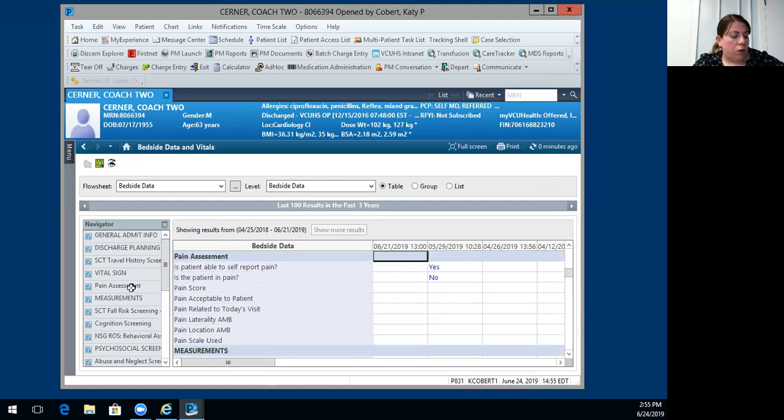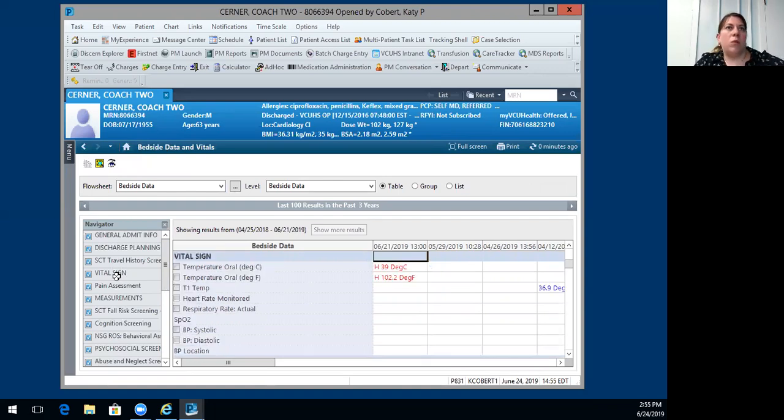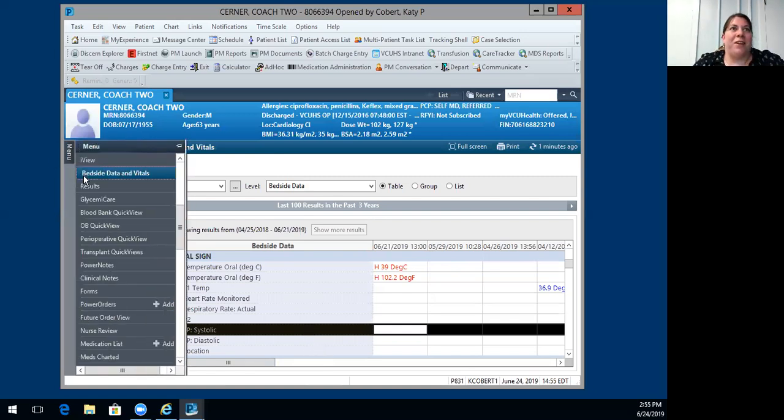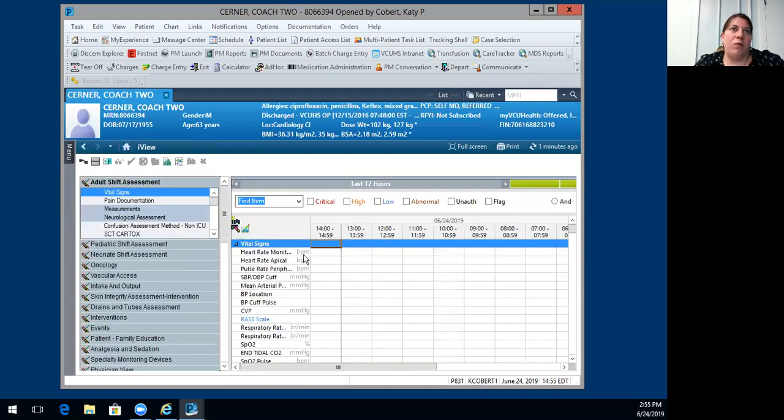So yeah, you just click on it, it'll bring it to the top of the page. If you want to re-enter something, so say we go to vital signs, if you want to enter this here, you can click on that. You can't document from bedside data and vitals, they have to go into iView. Again, this needs to be updated. But yeah, so you would have to go into iView and do it if you wanted to do it.